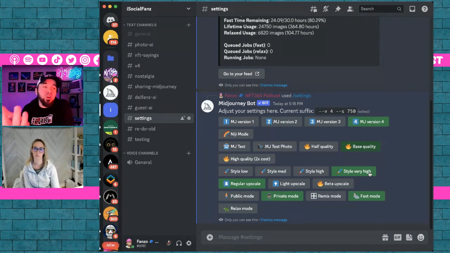And then one of the newest features they have, which I love, is the remix mode, which I toggle on and off, and we'll demonstrate that a little bit later. But just for those who are starting off, you'll have these already set for you by default.